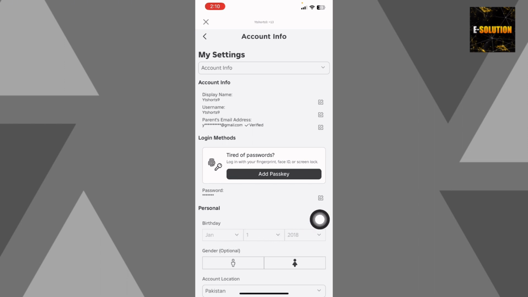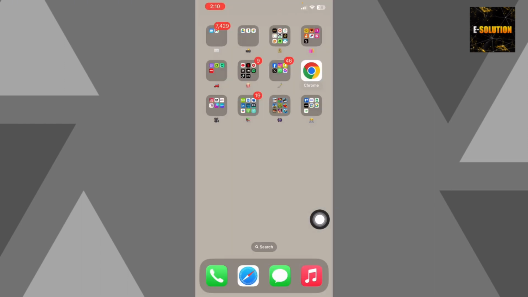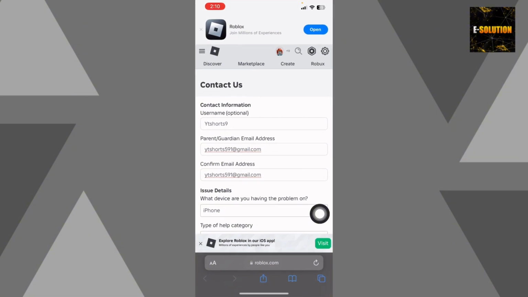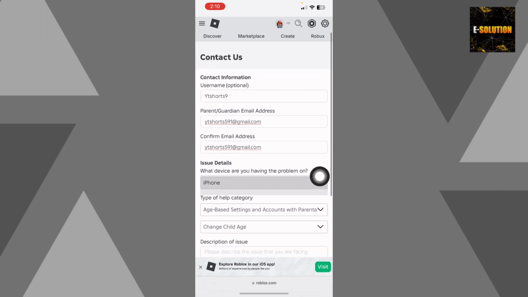And if you're unable to access this, do not worry. You have to come back and open your browser. You can use any browser. I'm using Safari. And then you have to search for roblox.com/support. And then it's going to bring you to this page.